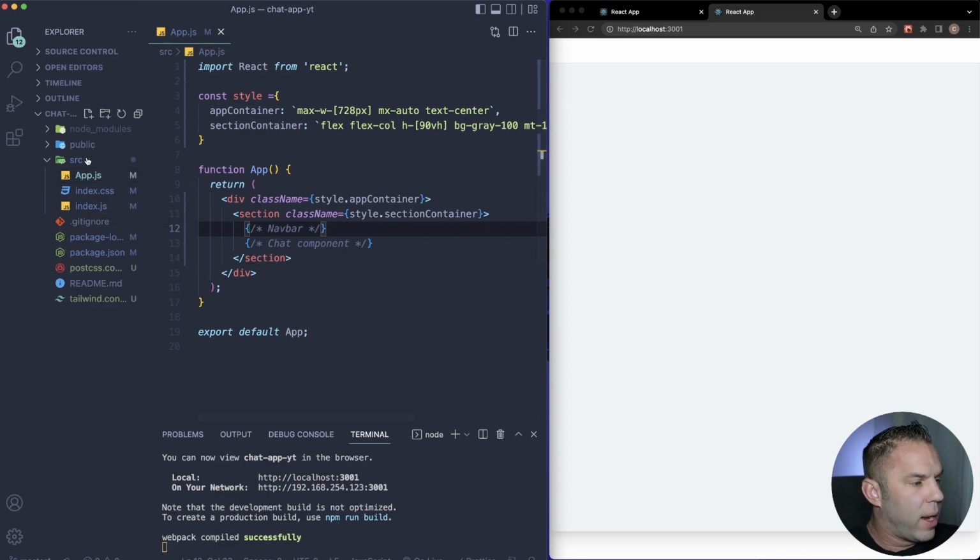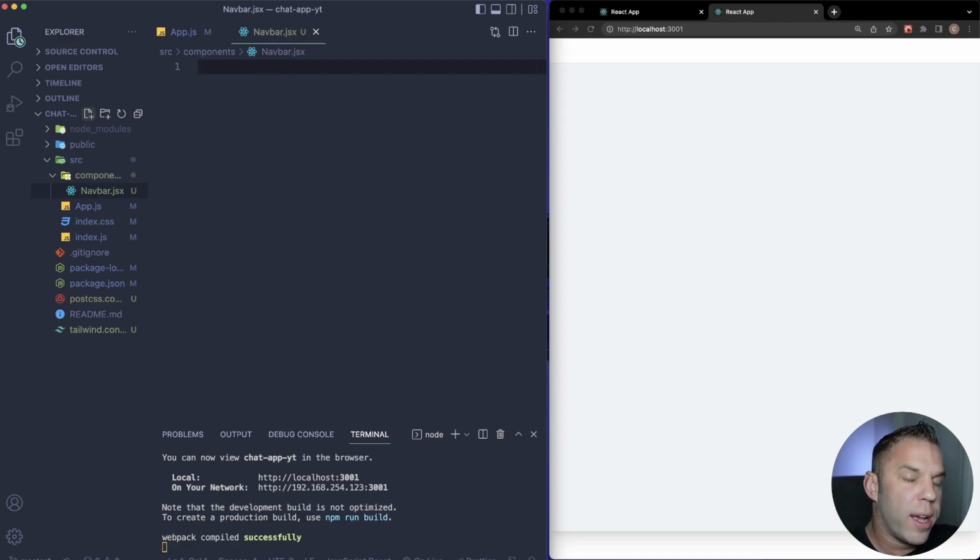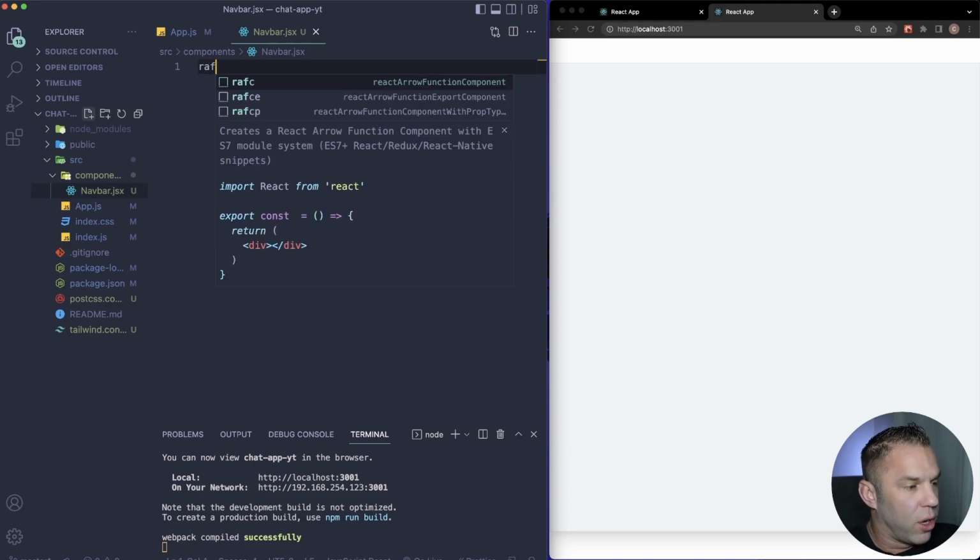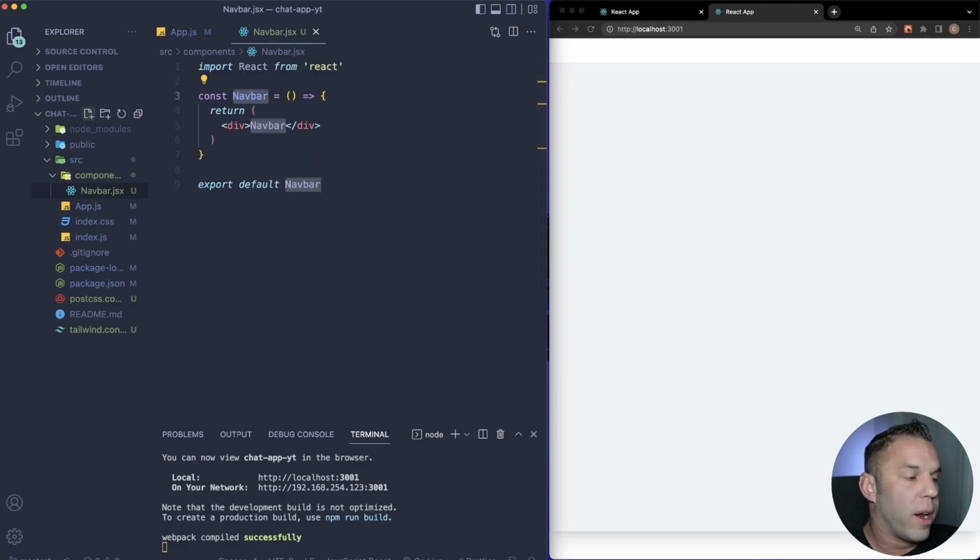So let's go ahead and create a components folder inside of our source folder. Okay, and this is where all of our components are going to live. So components here, and then a new file, and this is just going to be navbar.jsx. So .js or .jsx doesn't really matter. If we use .jsx, we're going to have commands where we can use our JSX in here. So I'm going to say refce to generate our functional component.